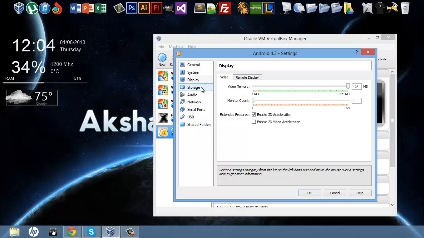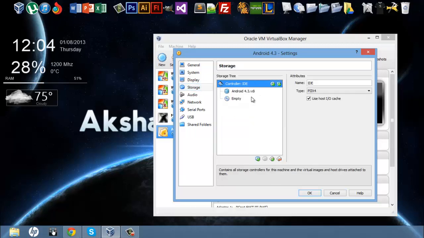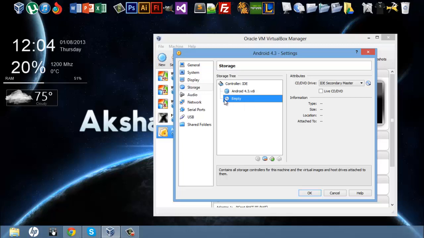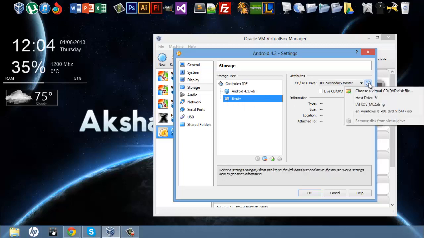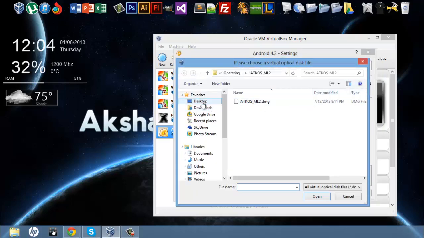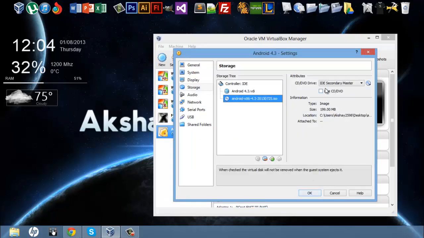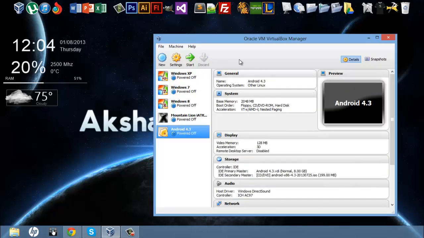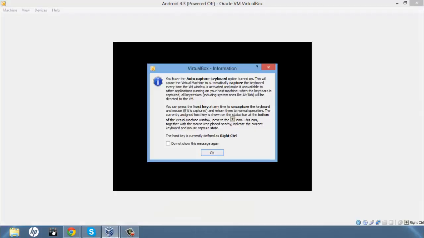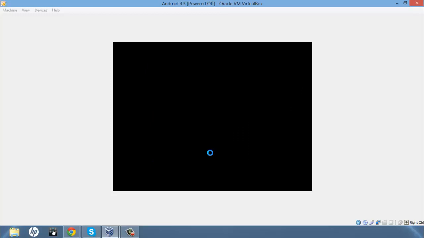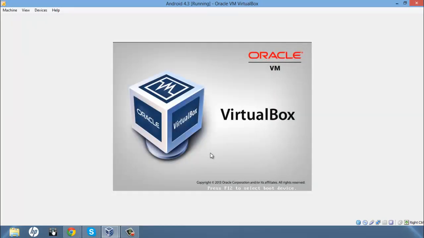And now click here on Storage, and under the Controller IDE, click on the empty disk icon, and click over here, and choose your virtual hard drive, go to Desktop, and search for your Android disk image file or ISO that you downloaded and click OK. And we want to check live CD/DVD and press OK again. And now click Start. Alright, so once you've pressed Start, you should get this window, and it should be starting.